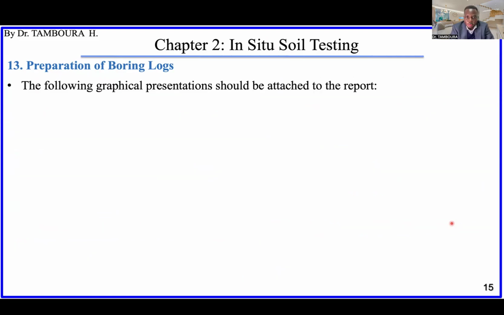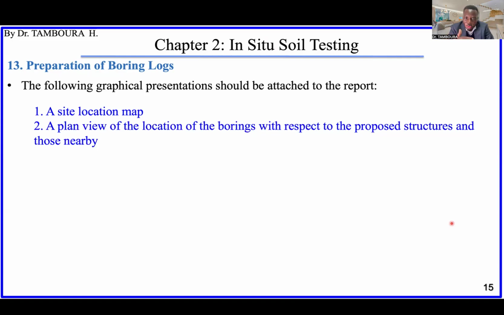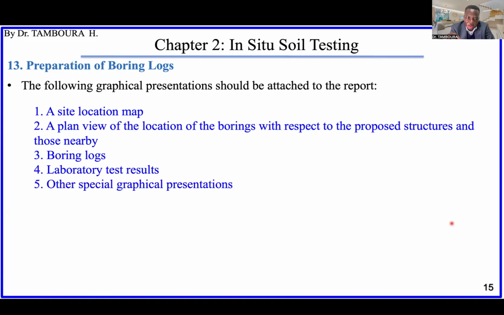Okay, so the following graphical presentations should be attached to the report. Just some graphics, some drawings that you should add to the report. Okay, the map, the location of the site, you should add it. Plan view of location of the borings with respect to the proposed structure and those nearby. Boring logs, you have seen already the drawings. You have to include them, and lab test results and other special graphical presentations.